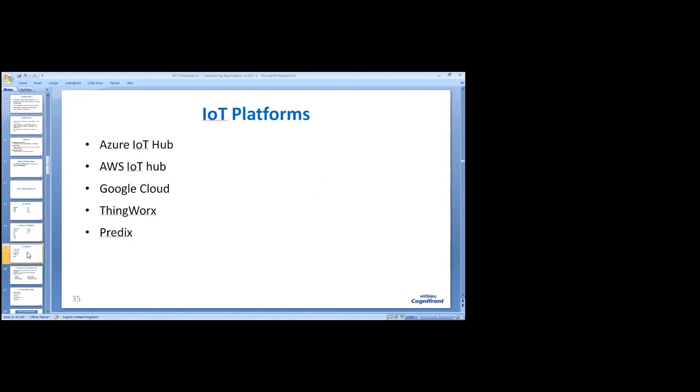And then we have IoT platforms, which we also studied yesterday. Some of them are Azure IoT Hub, AWS IoT Hub, Google Cloud, ThingWorx, Predix, and of course, ThingSpeak. So these are some of the technologies. And now we enter into the strategy or methodology of development of an IoT project.